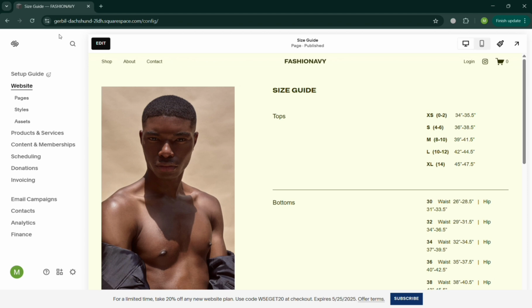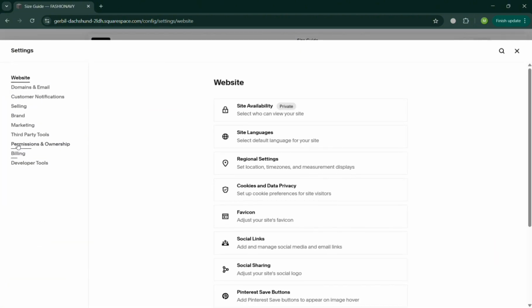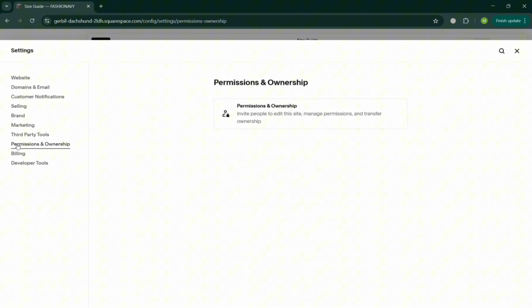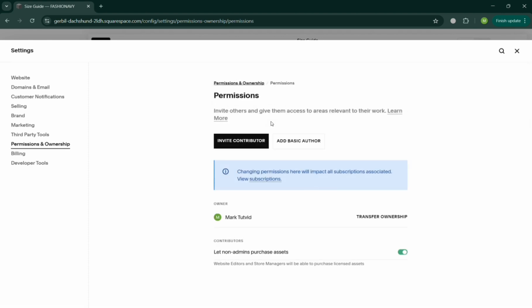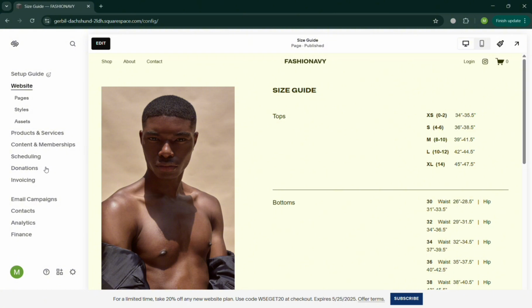But going back in here, since we're trying to create this website for our client, to share this one, just click the settings option on the left side panel below. And after that, on this pop-up window, you should be able to see these permissions and ownership. So click on it and click this one once again. And from here, you can click invite contributor, or even add a basic author. But just click this transfer ownership below to transfer to our client's email account, in which all you need to do is simply sign in your email first and start transferring the ownership to the email account of your client.